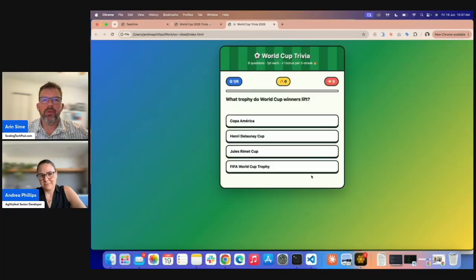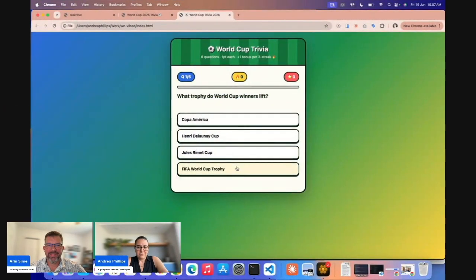What we're looking at right now is what was vibe coded with a 1 paragraph prompt to Claude. And what it did was a single index HTML file. From the looks, it looks okay. It asks the questions: what trophy do World Cup winners lift? FIFA World Cup trophy. Which country won the 2018 World Cup?